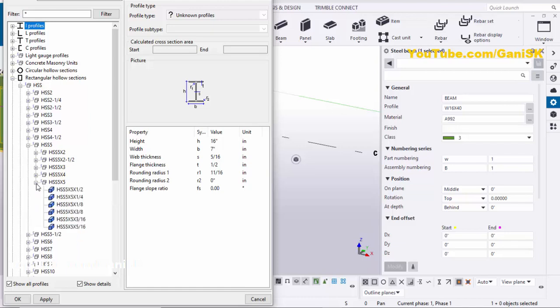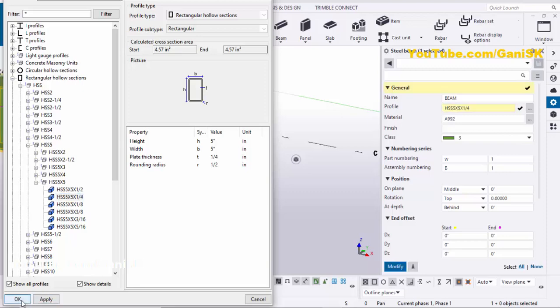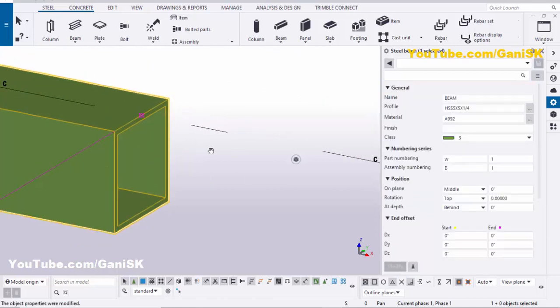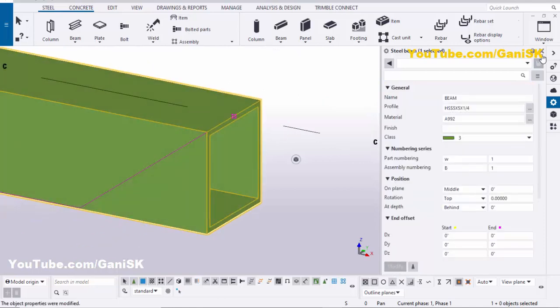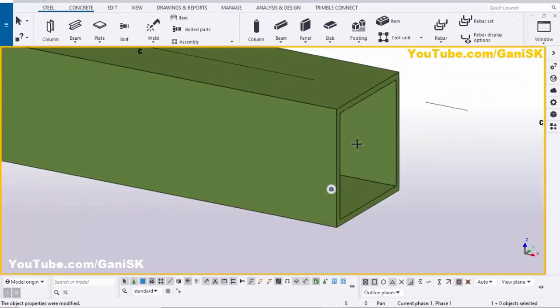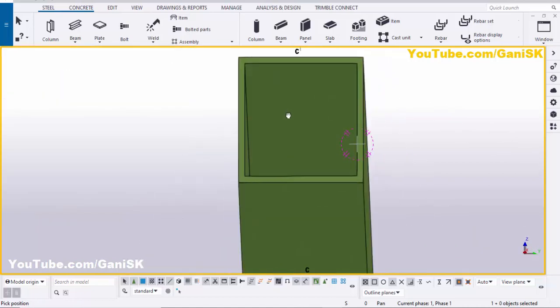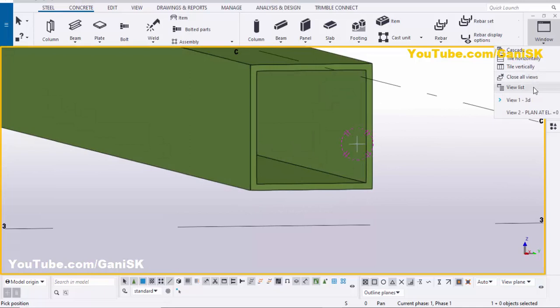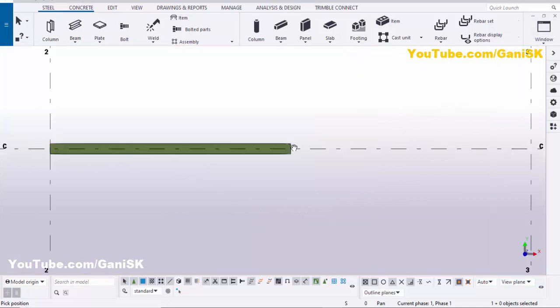HSS and click on here, and let's take this one, this profile HSS 5x5x1/4, then click on apply, OK, then click on modify. You can see now I have the rectangular hollow section here, and close this window. Okay, just like this. Now click on this window and select this plane elevation 0.